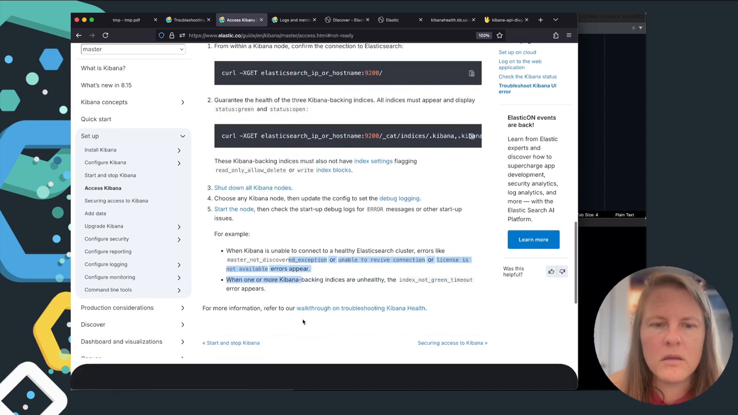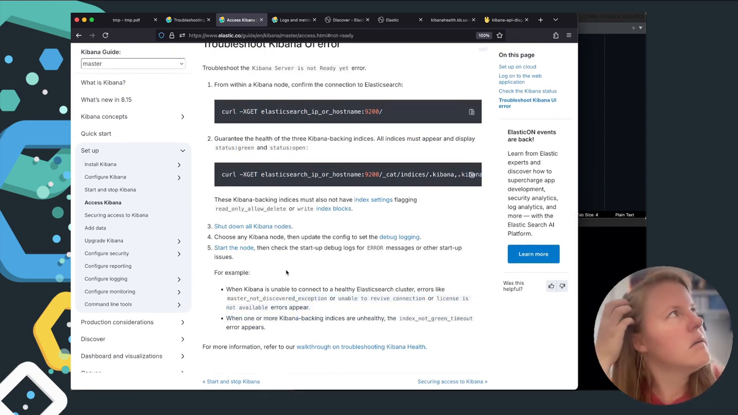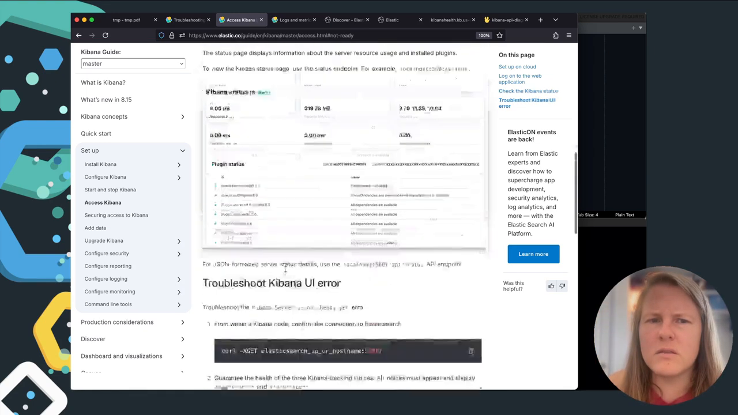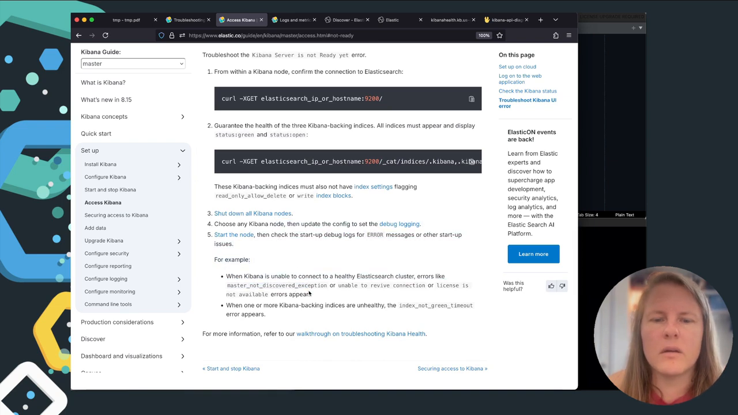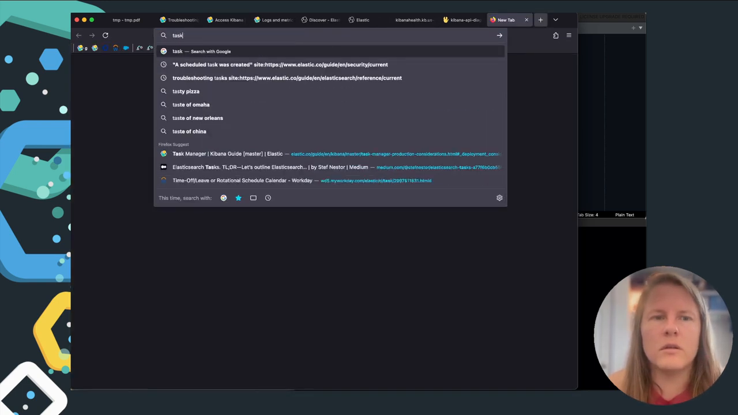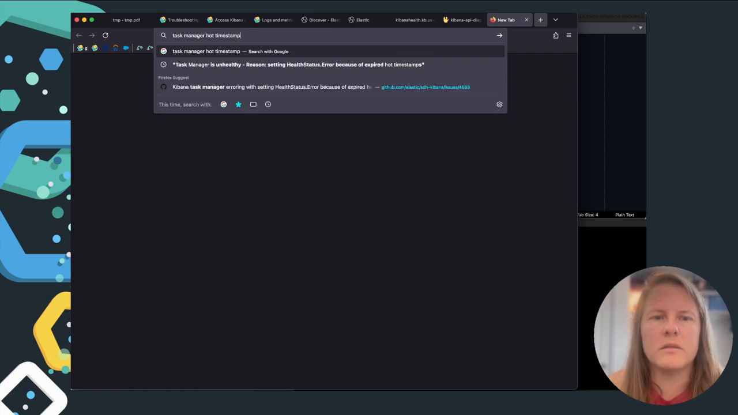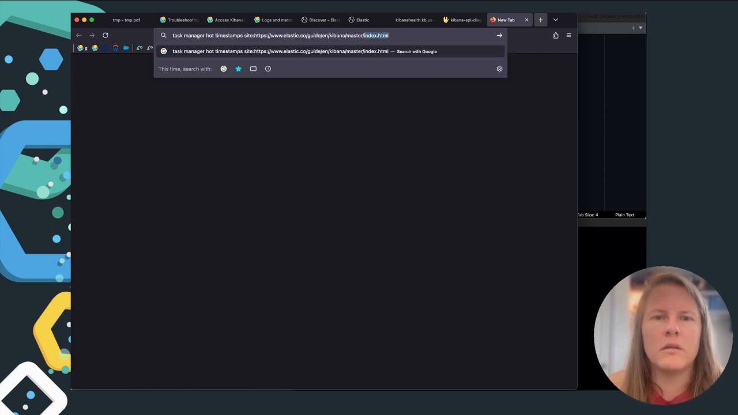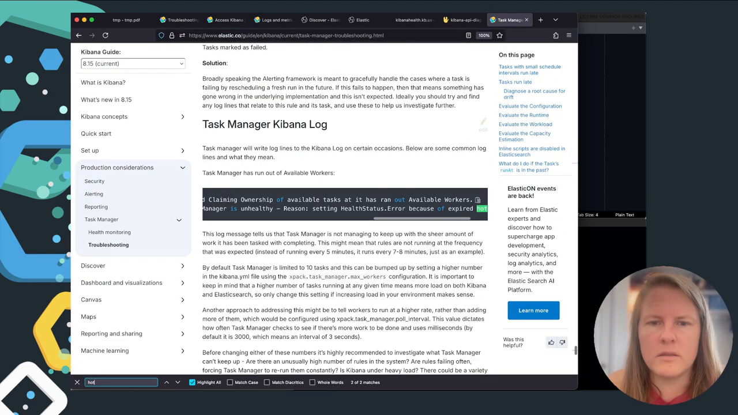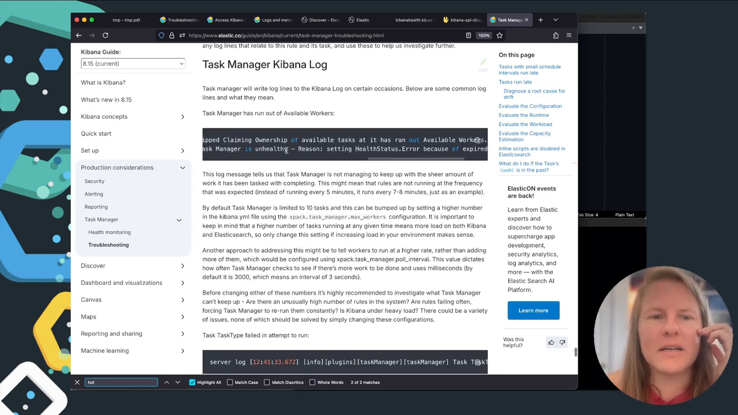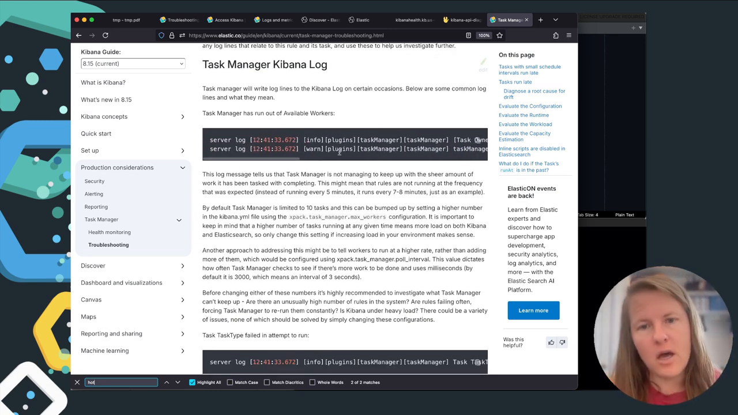hot timestamps. Something in that ballpark, I'm not remembering. Future task manager, hot stamps. Oh, okay. Task manager, Kibana log. Okay, so the task manager logs and also separately that task manager output that I keep kind of checking.